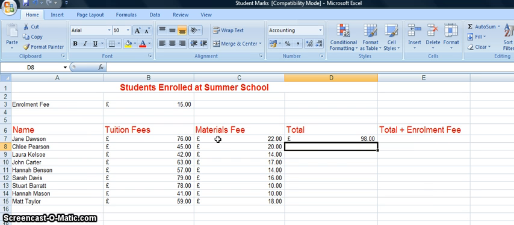contents of C7. Now if we click back on to the total cell, we'll see up here in the formula bar, it will actually tell you the formula that's been used in that cell.